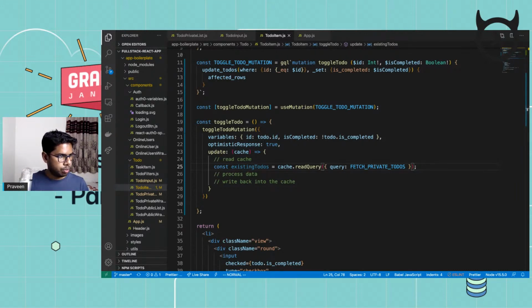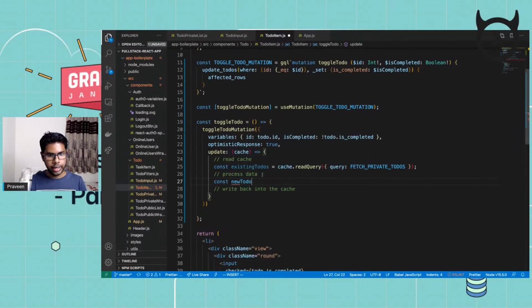And the next step is to process data. And the processing of data is all about seeing, fetch the list of to-dos, map over them, and then just see if the state of the to-do has changed, which is the completed state, and update that value in the cache, right? So the way to do it is you have to find the list of new to-dos that we want to write back into the cache. So that's the constant, the new to-dos, and the value for that would be mapped over existing to-dos.